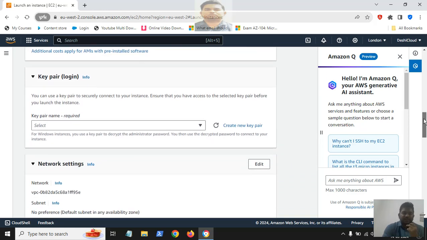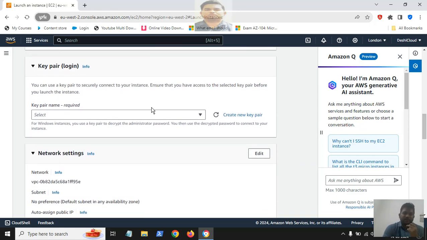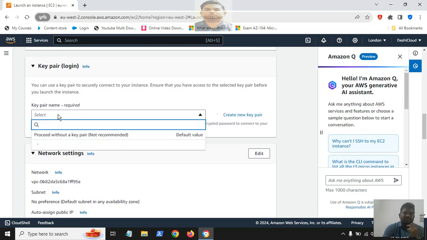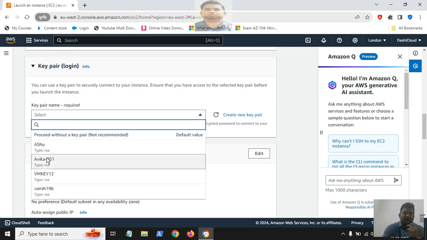After that, we have to move on to key pair login. Key pair login means what? These are useful for generating a password. If you already have a key pair, you may select it, or without a key pair, you may also create an EC2, or you have to create a new key pair. So the without key pair option is not recommended.